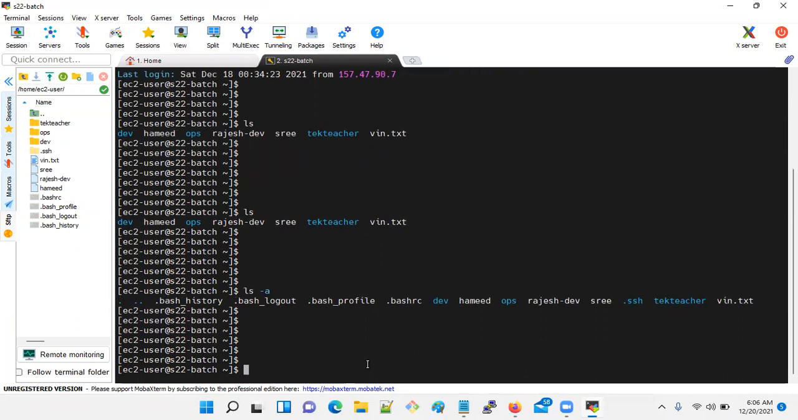So how to create a hidden file or folder? If you keep a dot, then automatically it will become hidden. So what is the use of hidden files? What is the use of hidden files in Windows? Why do we hide the files, guys? For privacy, for security reasons, right? The same way here also.